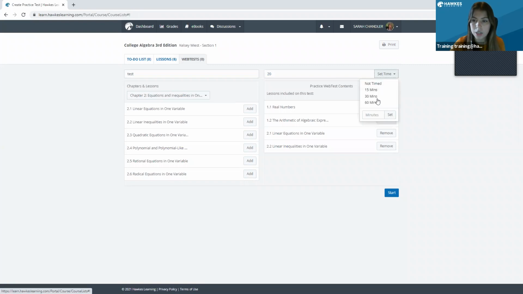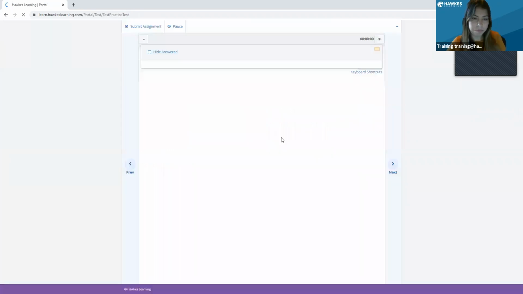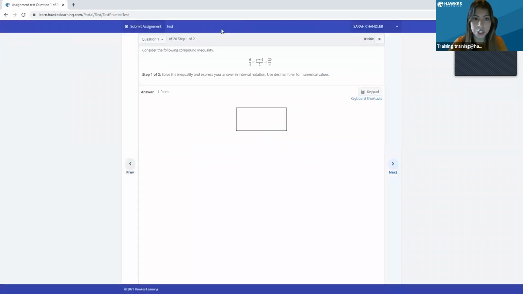And then you can even time yourself. And then once I hit start, it's going to automatically generate that 20 question test among those 4 lessons that I selected. And then it's going to time me for 60 minutes. So this is helpful because it actually gives you the same view as if you were taking a test that your instructor might have given you online.